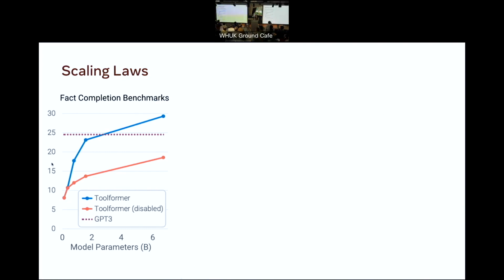So here I'm showing you performance on the y-axis, and then on the x-axis, we're looking at model size. So we looked at Toolformer and Toolformer disabled at various model sizes. And in purple, we have the GPT-3 baseline, but it doesn't vary according to the x-axis because there's only one size for GPT-3. So what I want to say is that the 2 smallest sizes, you don't really see any major differences between the blue and the red curve, meaning probably it doesn't know how to use tools or really take advantage of those tools.